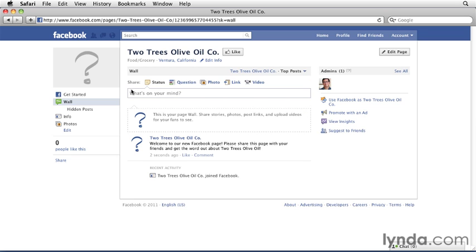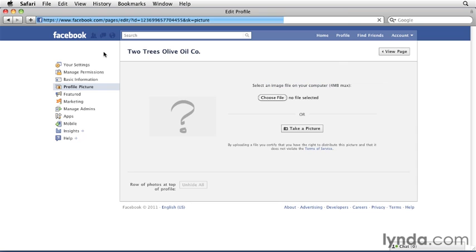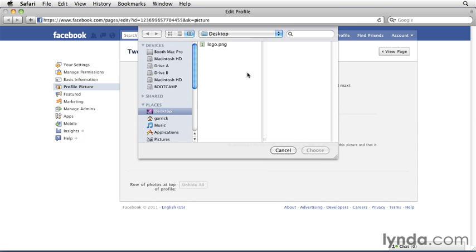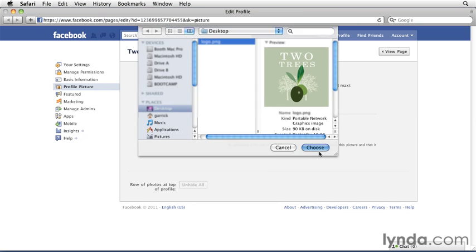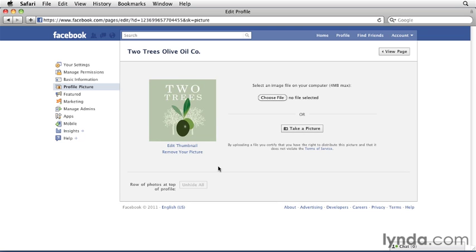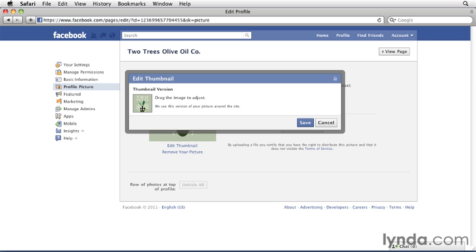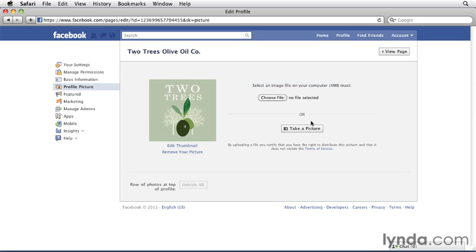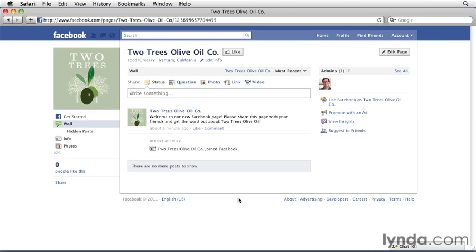I also have a photo for my company I can upload. So I'll come over here and click Change Picture. Choose a file. It's here on my desktop. Click Choose. Just like when setting up a regular profile photo, you can edit your thumbnail. Drag the thumbnail around if necessary. It actually looks pretty good to begin with. I'll save that. I'll go back to my page by clicking View Page. And now I'm well on my way to having a Facebook page for my business.